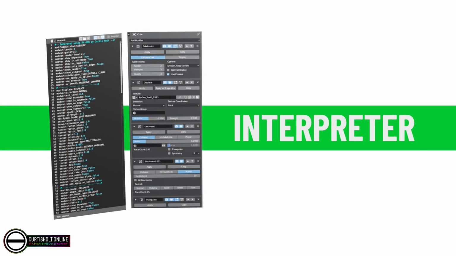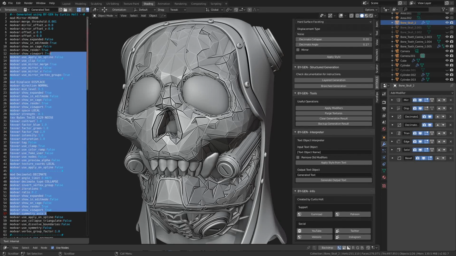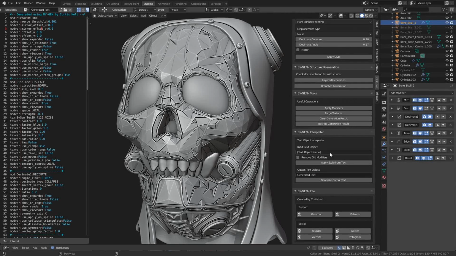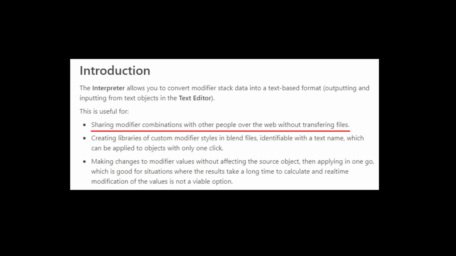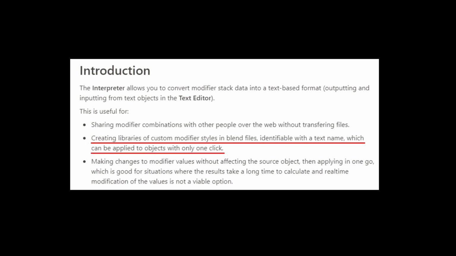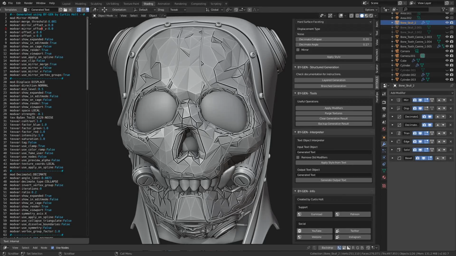One of the lesser-known features of ByGen is the interpreter. What it does is allow you to convert modifier stack data into a text-based format. It does this by outputting and inputting data from text objects in the text editor window. Although most people won't have much use for this, it's good for a few edge cases, such as sharing modifier combinations with other people over the web without transferring files, creating libraries of custom modifier styles inside of blend files identifiable with a text name, which can then be easily applied to objects with only one click, making changes to modifier values without affecting the target object, then applying the stack in one go, which is good for situations where the results take a long time to calculate, and real-time modification of the values is not a viable option, such as with objects that have high numbers of polygons.